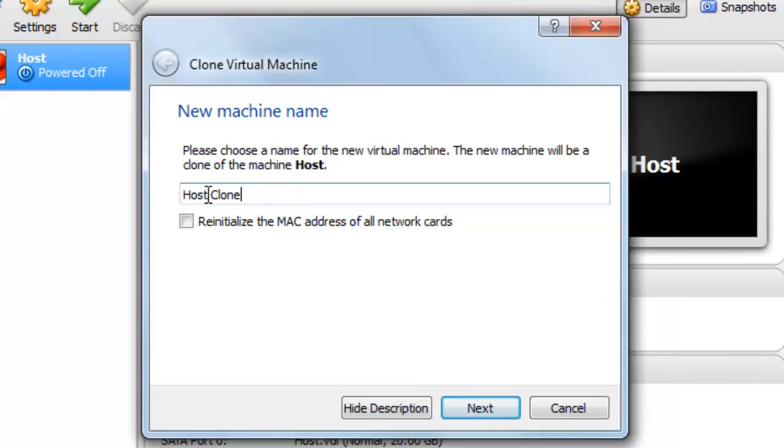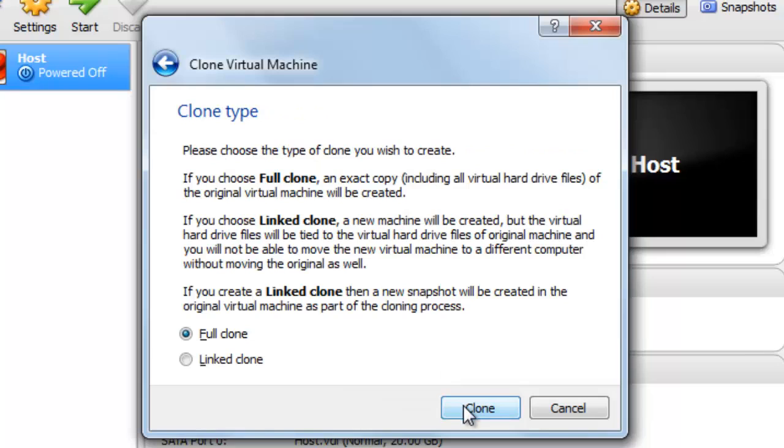From here you will choose the new name of the new clone of the virtual machine. For example, here I'll make it web server. And then I will mark here on reinitialize the MAC address of all network cards and then click next.